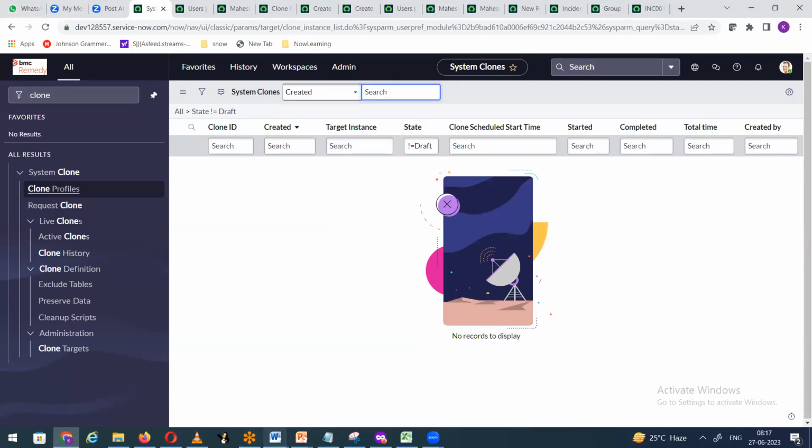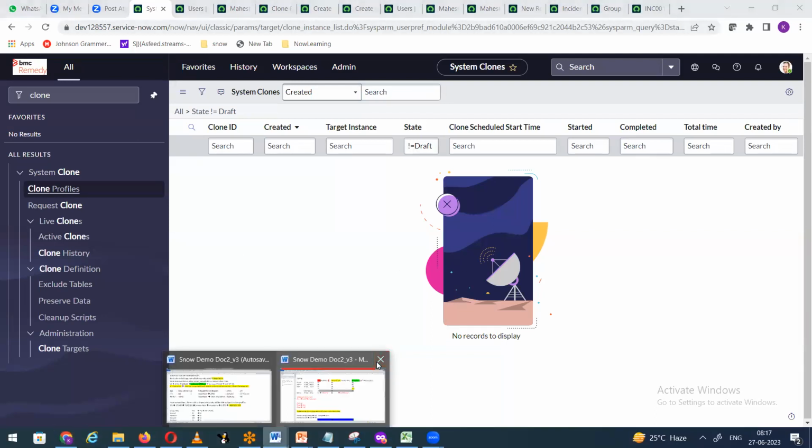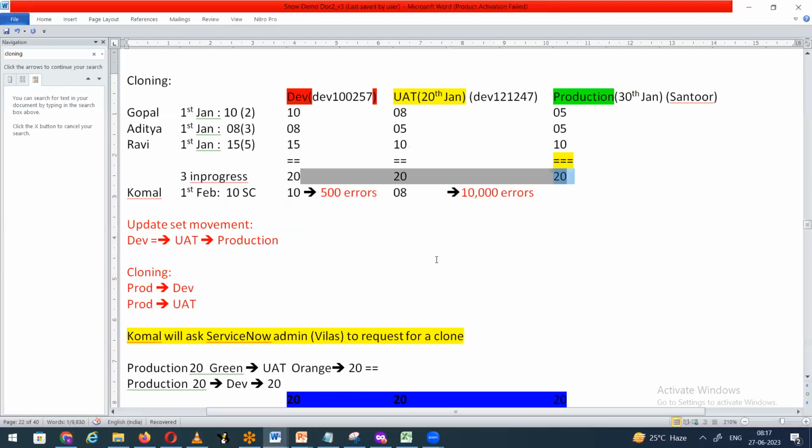In the interview, usually if they ask you a question like, have you ever done cloning? You will say yes. They will ask, okay, very good. So when did you last do the cloning? You will say 3 months back. Then they will ask how much time it has taken. What will be your answer? Based on the data. Okay.